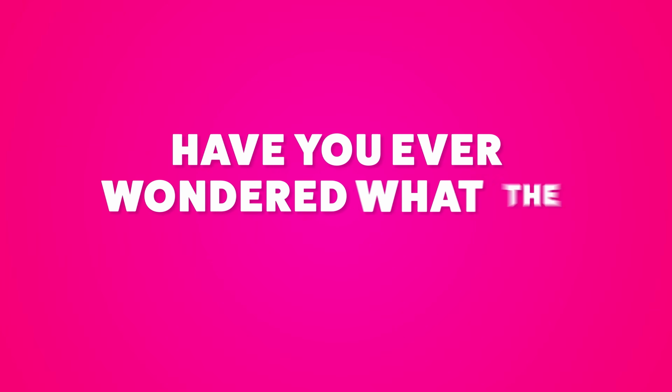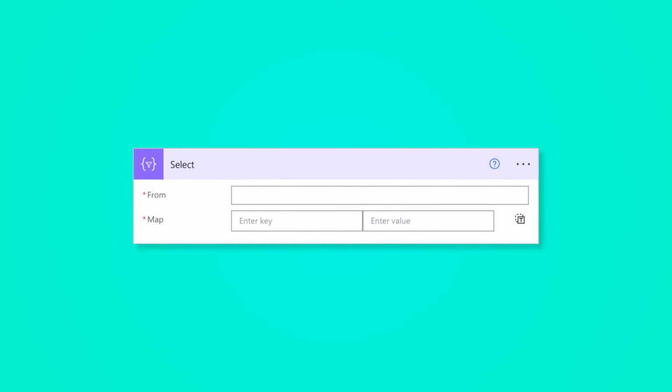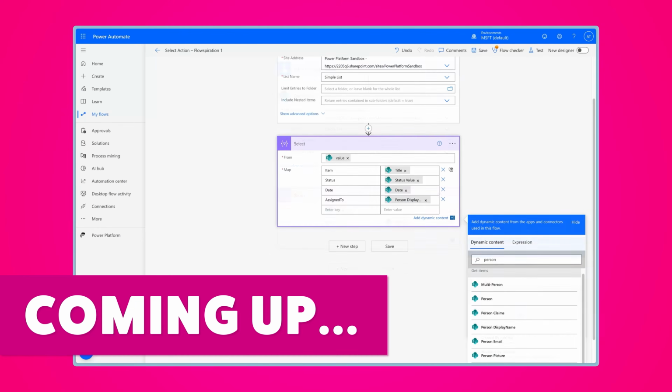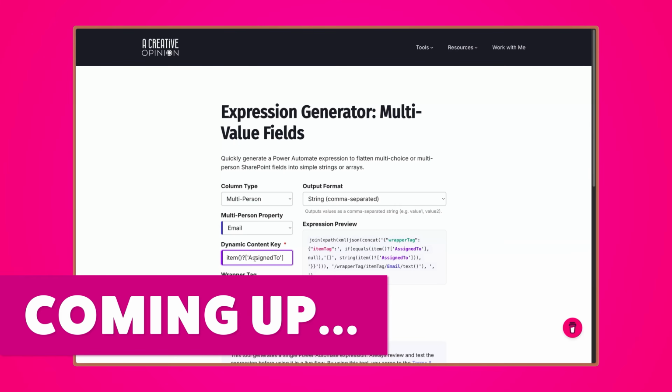Have you ever wondered what the select action does? It might be one of the most underrated actions in Power Automate, and once you understand how it works, you'll start using it in almost every flow. In this tutorial, I'll break down what the select action does and walk you through 5 practical ways it can help clean up, simplify, and speed up your flows.